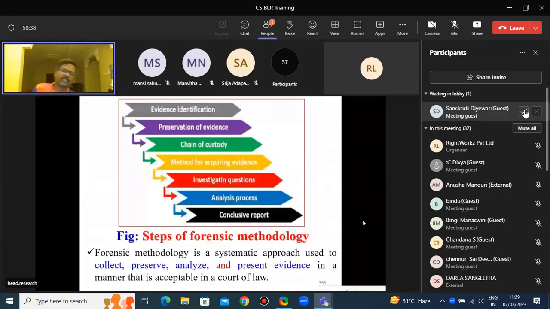These are the steps of forensics methods. See, first one, evidence identification, preservation of evidence, chain of custody, method for acquiring evidence, investigation questions, analysis process, conclusion. Forensic methodology is a systematic approach used to collect the data, preserve the data, and analyze and present evidence in a manner that is acceptable in a court of law.